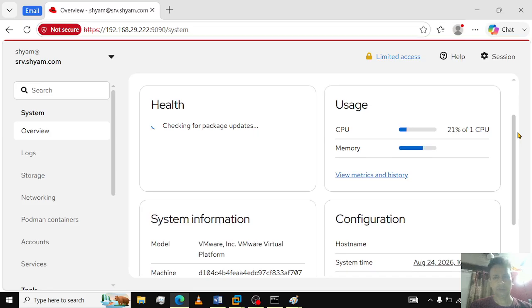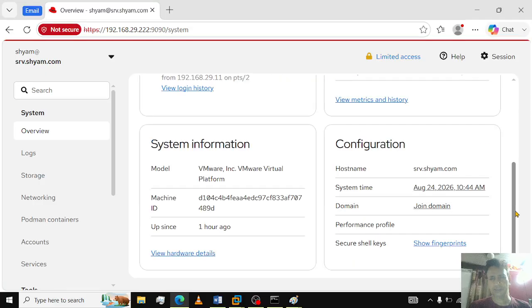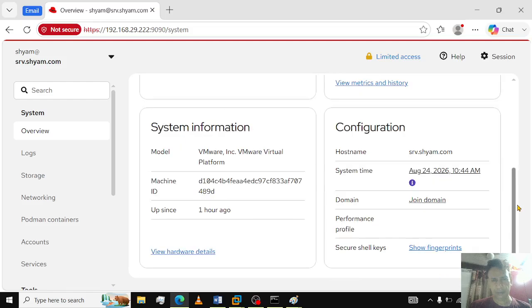This is a wonderful tool that can be used for graphical troubleshooting and monitoring, right? Here you can see 16% CPU usage, 1.1 GB of RAM used, your server name, your system time, uptime. From here you can see the monitoring, the last successful login, your login history. You can see your hardware details also.